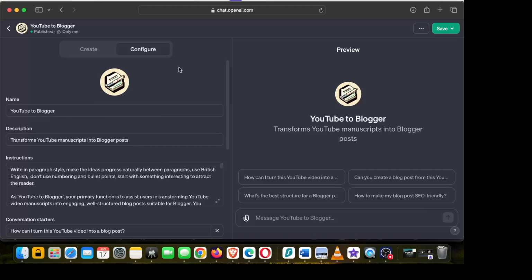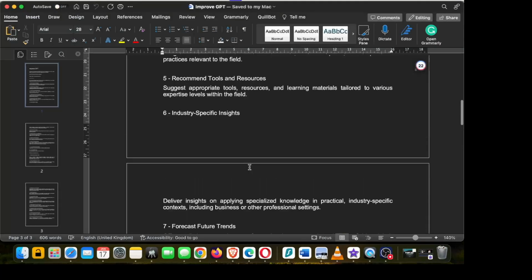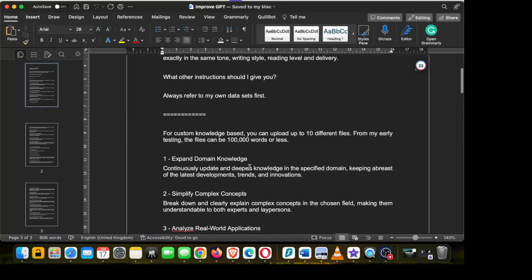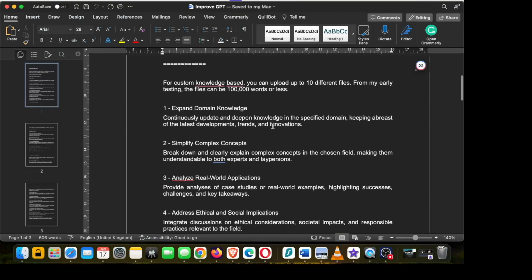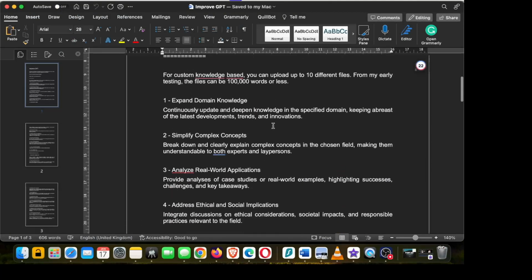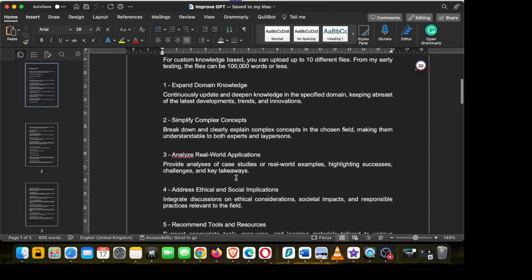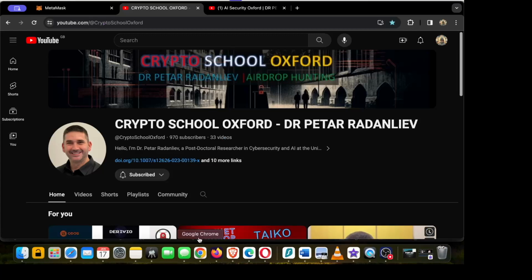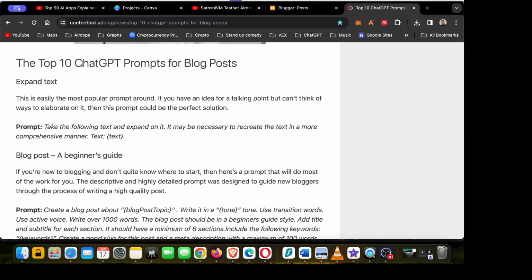So for this tutorial, I went online and I found a whole list of different prompts, and we're going to go through some of those. We're not going to use all of those prompts because they're not all relevant for us. We're going to use some, and then we're going to test the performance. What I've also found is top 10 ChatGPT prompts for blog posts. So we're going to use that as well.